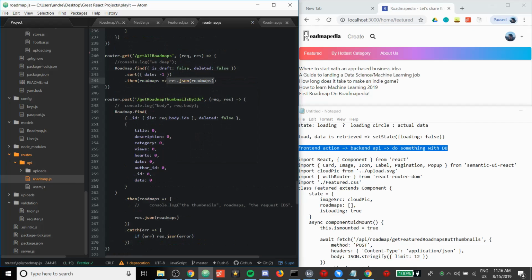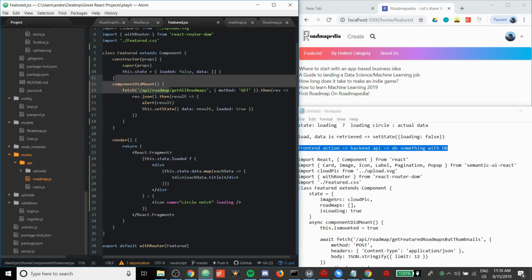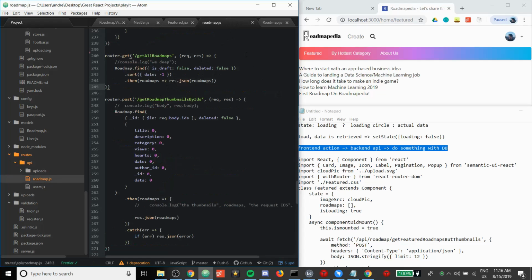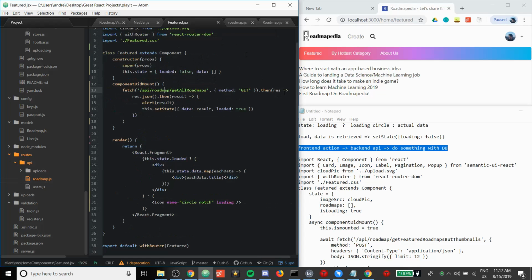But anyways, the main idea is that the back end will again communicate back to the front end, and then this res right here is this thing right here. After we get the result from the backend, from the database, we're going to re-alert that result, and then we set the state to whatever, and then end the loading component.